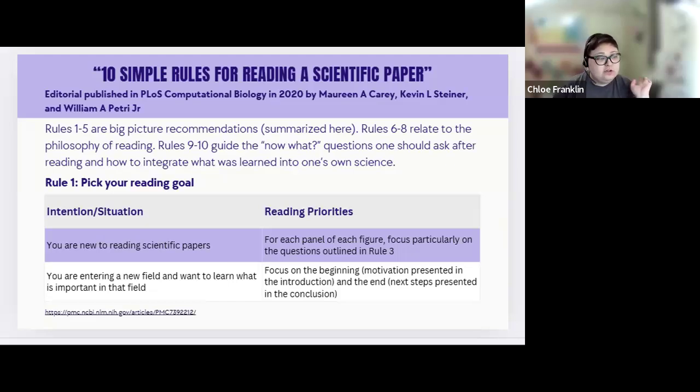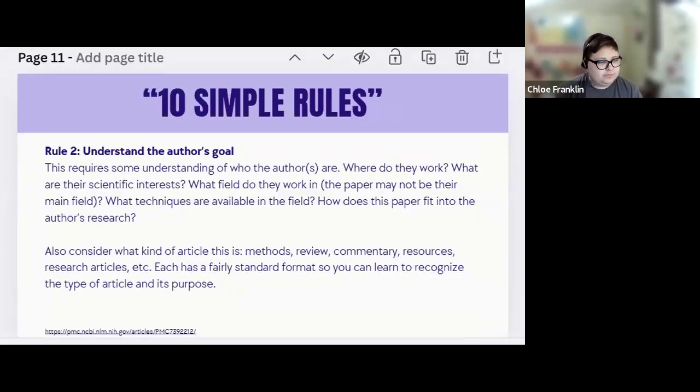Maybe you're entering a new field and you want to learn what is important in this field right now. Well, then you might be particularly interested in the introduction, where it lays out the motivation for this research, and the discussion or conclusion, where it talks about next steps. In the full linked article, it lists a lot of other reading goals that are applicable to different career stages. So it's definitely an interesting resource to continue to refer back to.